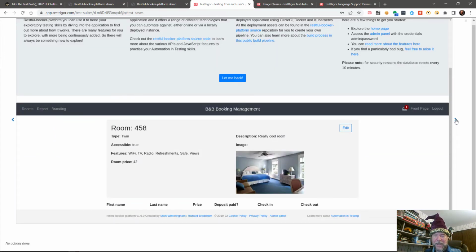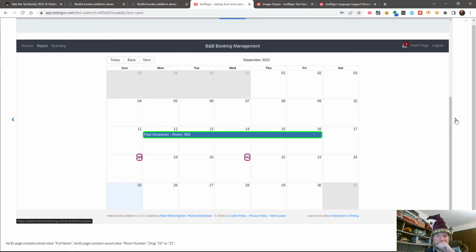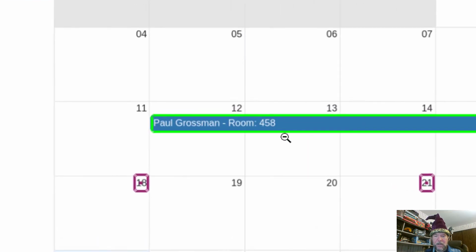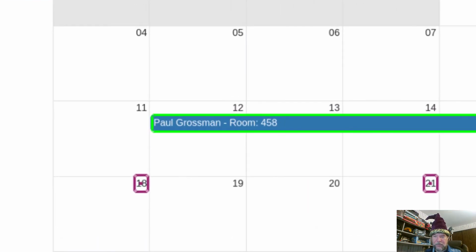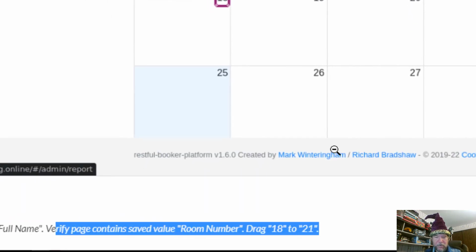And switch back over to our reservations. We want to click on report in the upper left-hand corner, and this gives us our report. We can see that Paul Grossman has reserved room 5458. And we have also verified the page contains a saved value, the room number. We are validating that. And we are also going to do something else.